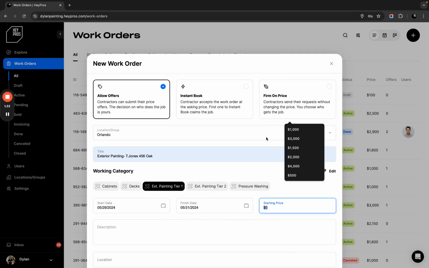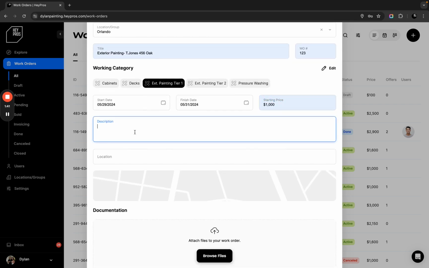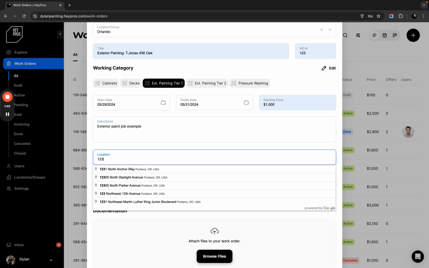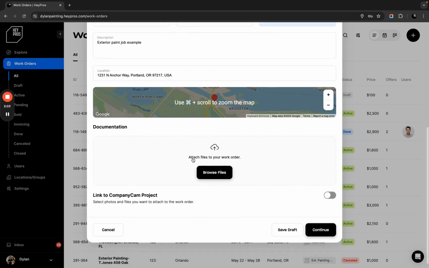Since we chose the bidding option, this field is going to say starting price. If you chose Instant Book or Firm on Price, it will simply just say price. We'll type in a description. And then you'll enter in the physical address. When your subcontractors first see the job, they will not see the exact address. They will see a general area for the job. When they are actually booked for the work order, then they will see the exact location.